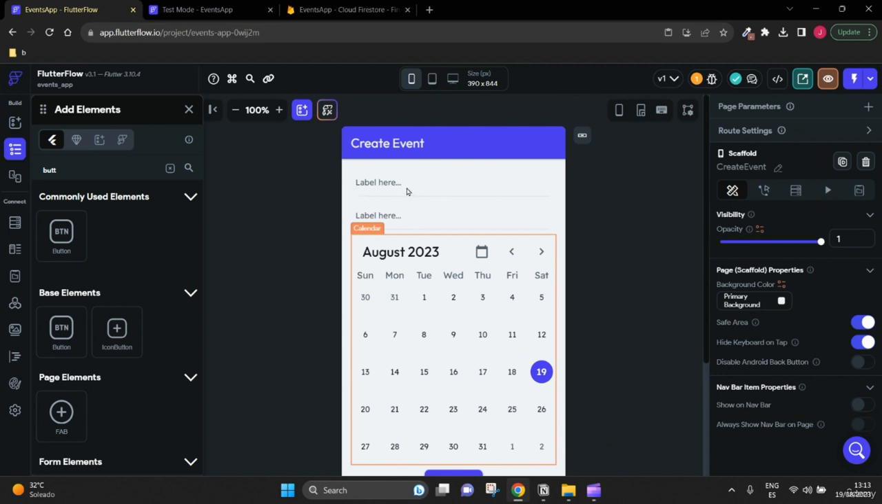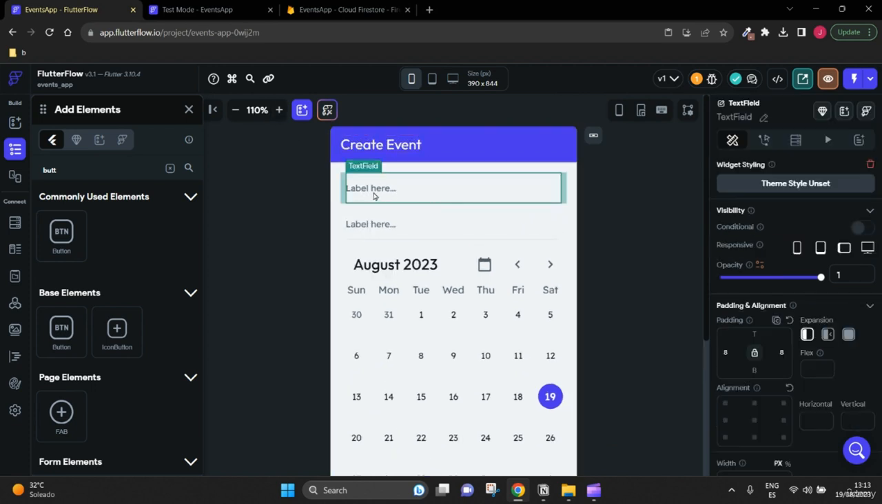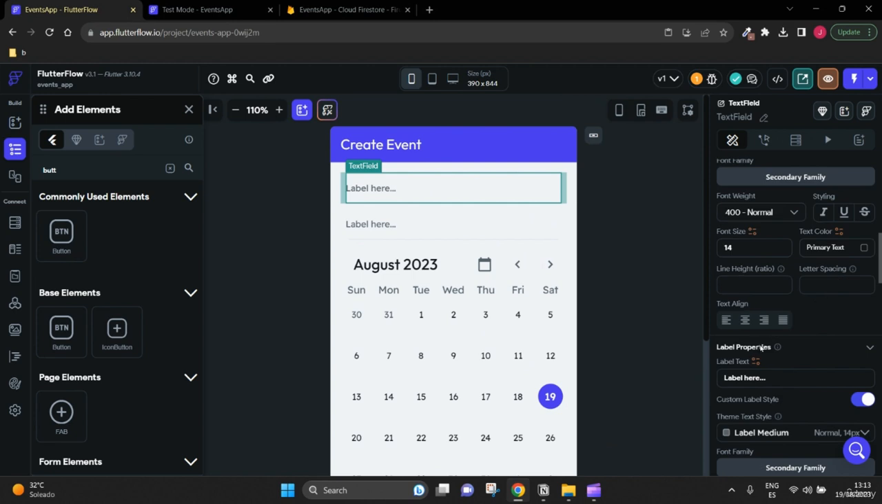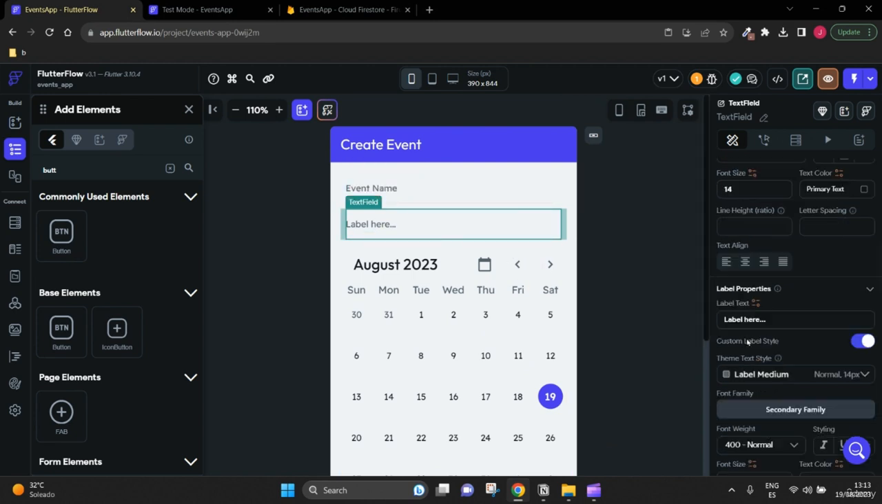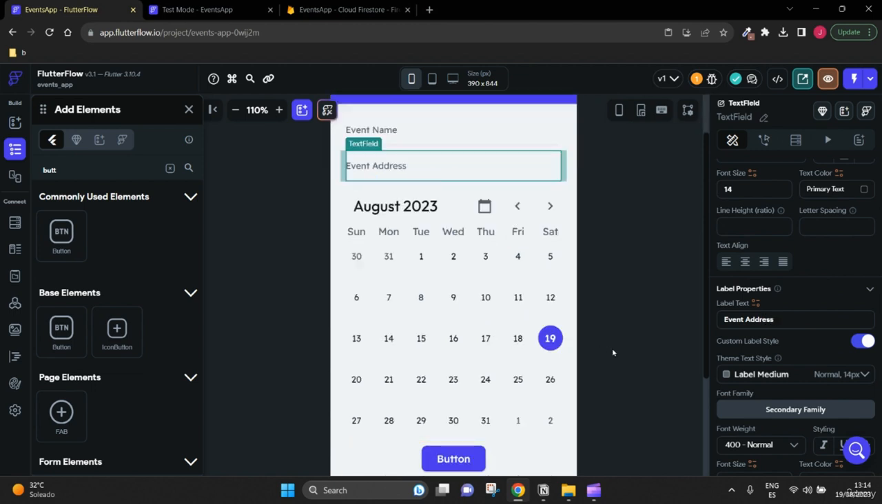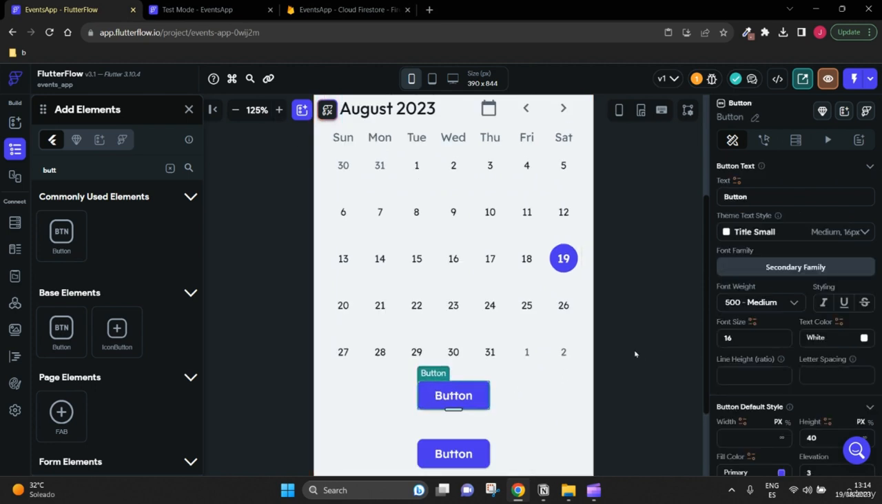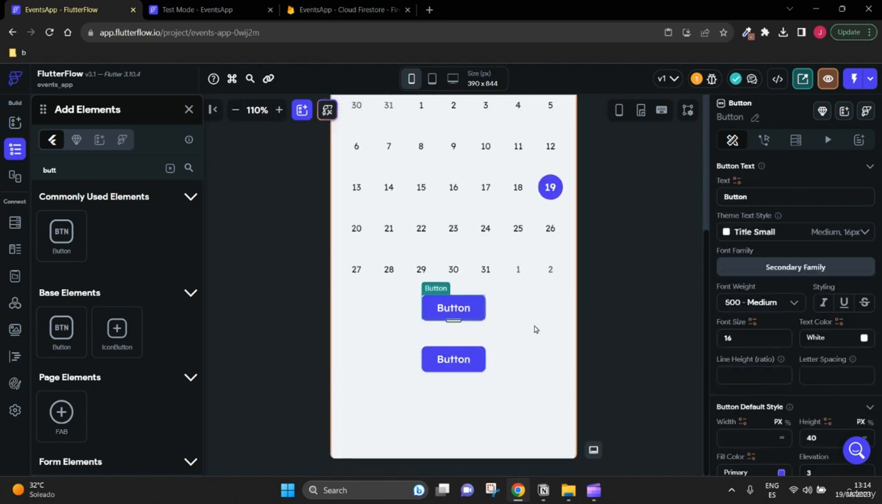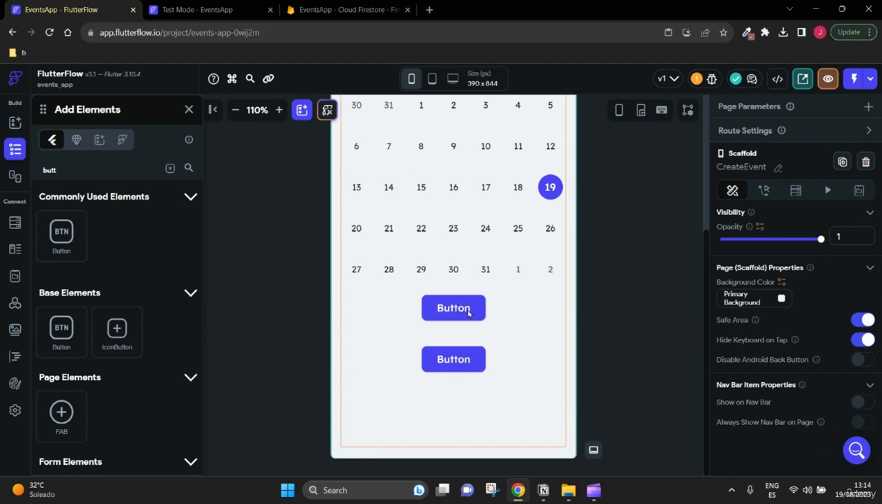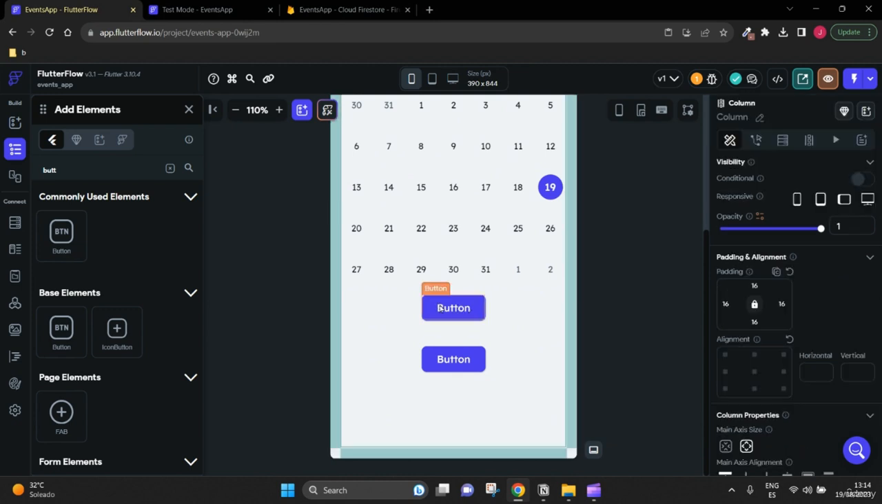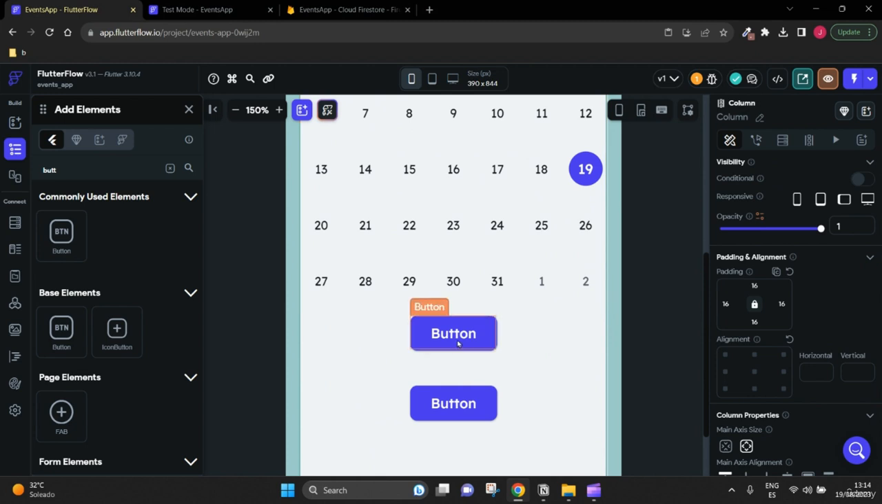And now let's do a little bit of styling to this element. So for this label, we want to say maybe event name instead of label here. We want to say event name. Then for this text field over here, we want to say something like event address, right? Address. Then for this button over here, let me zoom in a little bit. You can see that I cannot select the button, because sometimes when I hover the mouse over here, I cannot select it. It's difficult for me to select it. So I just zoom in a little bit, and then you can select it better.